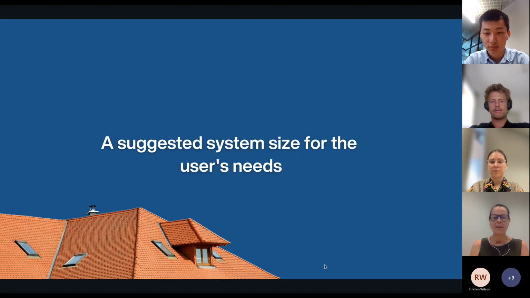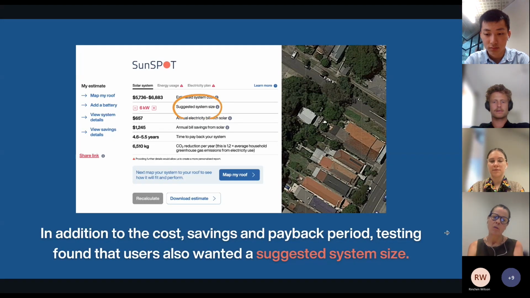Okay, one of the things we've added is a suggested system size for the user's needs. This comes up in the first estimate that you get. But along with all the other figures that SunSPOT has always delivered, the suggested system size is a new one. And when we did a lot of our user testing right at the beginning, this is something that people wanted, and particularly for commercial systems.